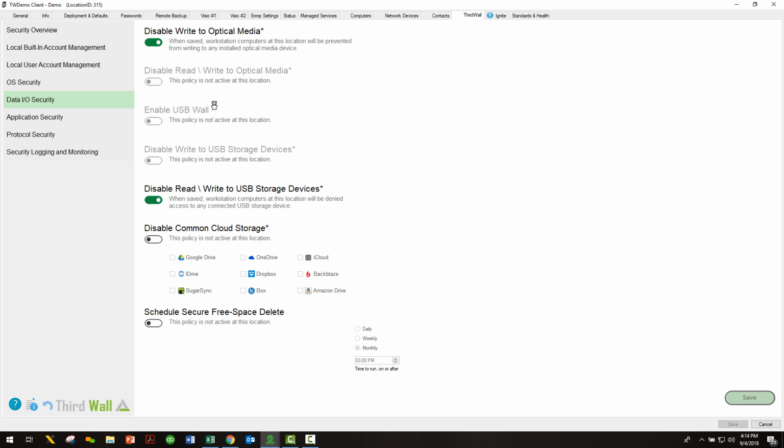Common cloud storage, yep, stop them from dragging and dropping to their Dropbox. Now, if you need to enable OneDrive on this location because the business uses it, then do that. No, we can't distinguish between work and personal OneDrive. So if you do that, be aware you're opening a little bit of a hole there. We can't do both.